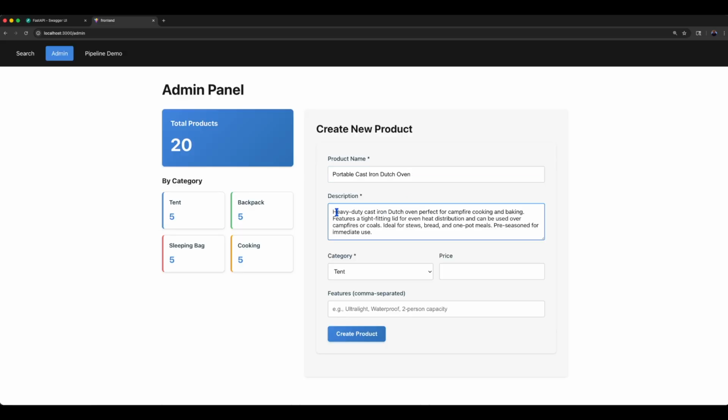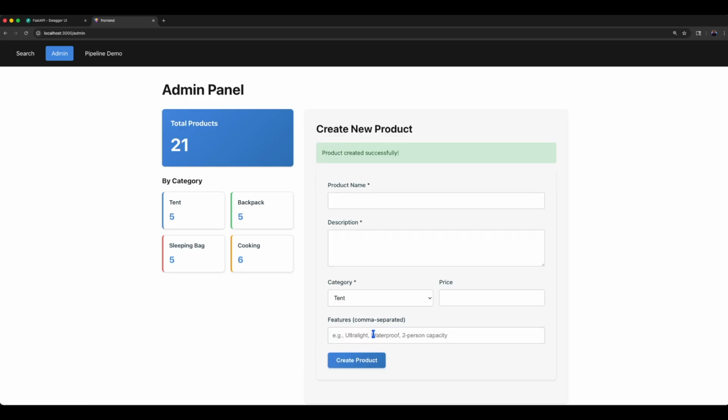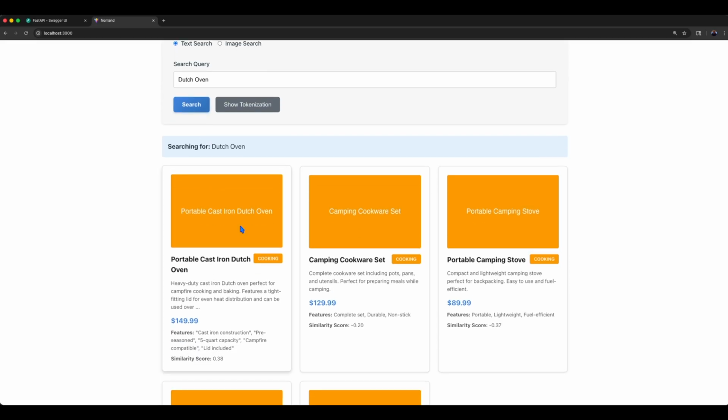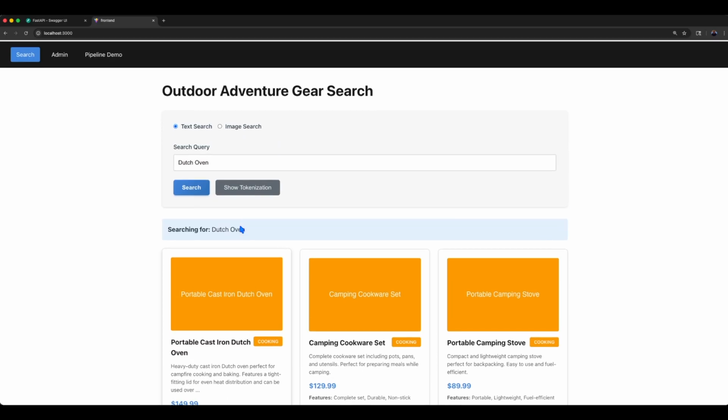Now, back in the admin view, I can add a new product to the vector store. After creating the product, we see the total product count went up to 21, and cooking products is now at 6. And now I could go back and search for a Dutch oven. And we see our new product.